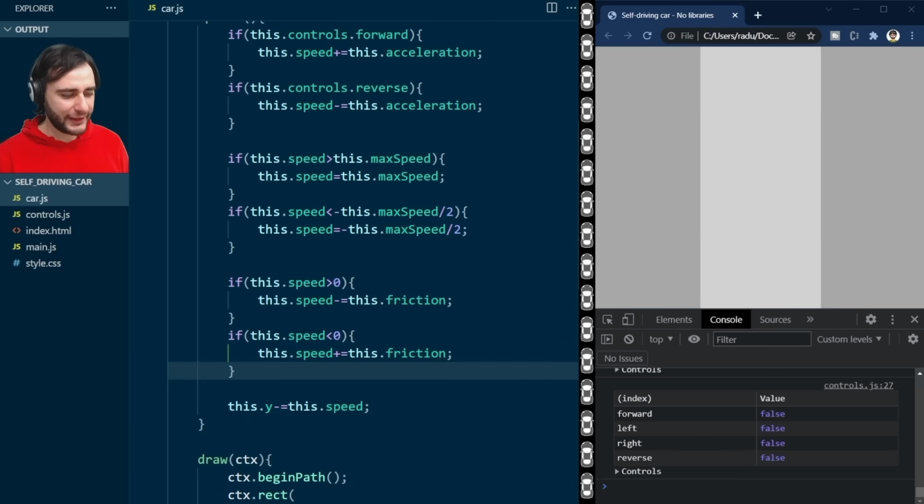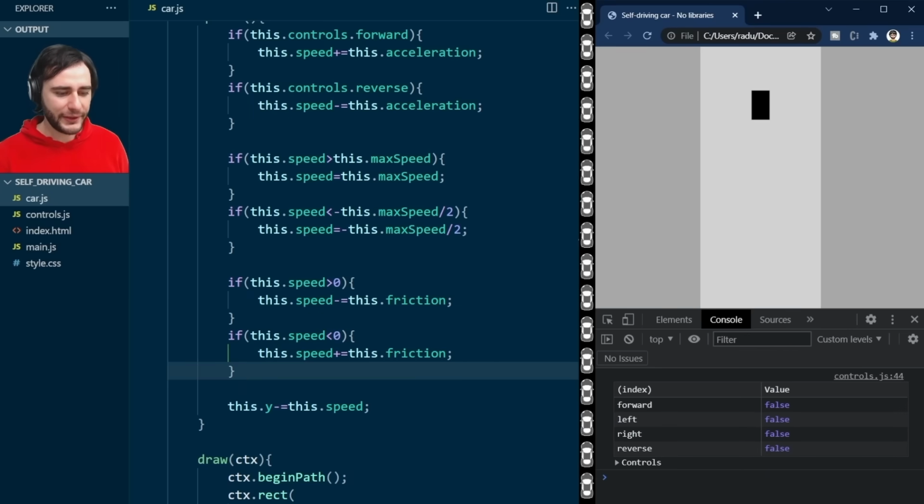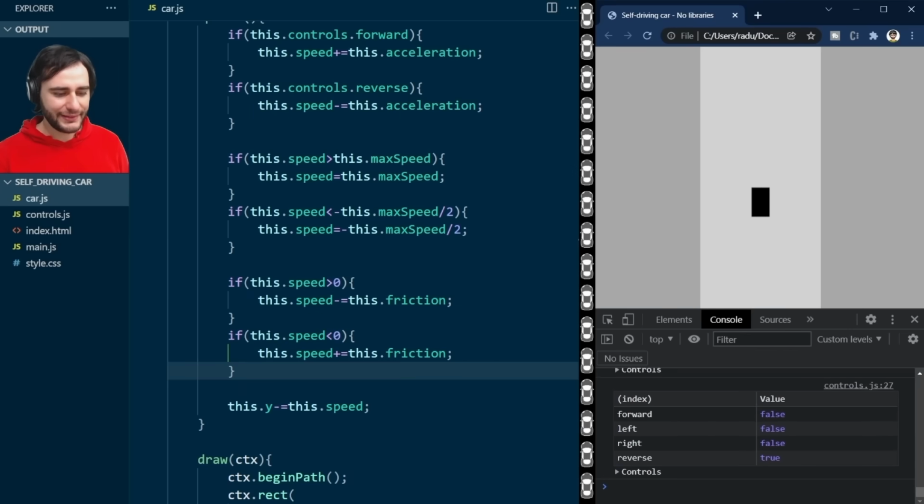Now I save the file, refresh the page, press down, and the car is moving. I released and it slowed down a bit and then it stopped. I'm pressing up now and I release. You can see it's still moving a little bit before it stops. And I think that this feels quite okay, but at the moment the car is only going forward and backward and the left and right don't do anything.